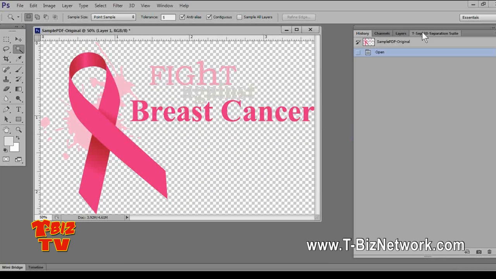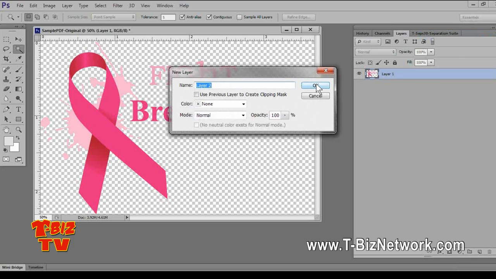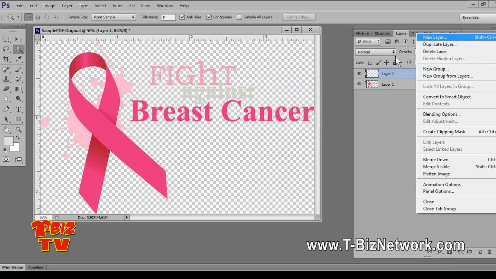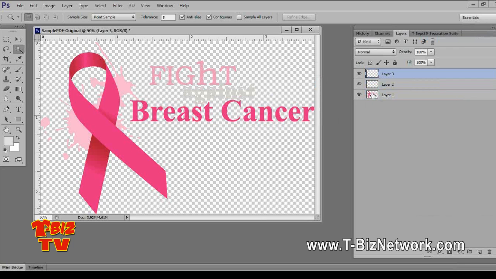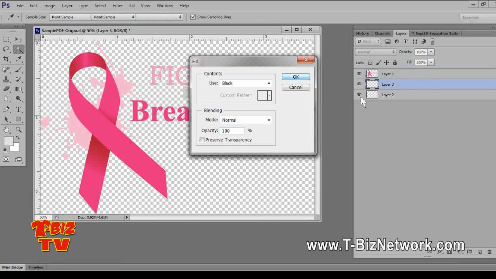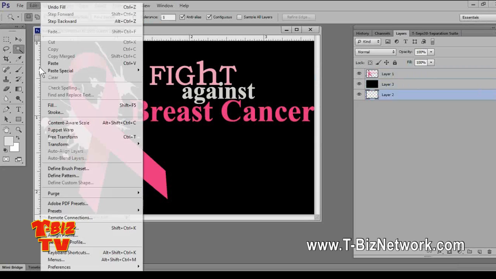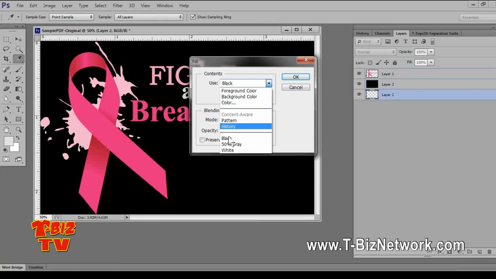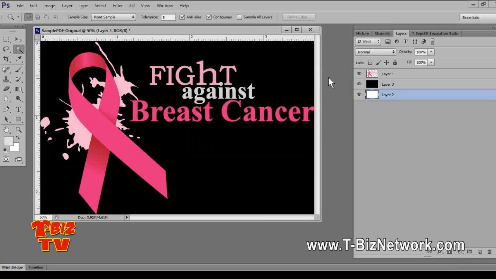That means that if I look at the layers panel, there's a transparent background. Now, the old school way of doing the two versions is make a new layer, fill this layer with black, make another new layer, fill this layer with white, duplicate the file, and then flatten the image for the black layer. I'll just do it right now.